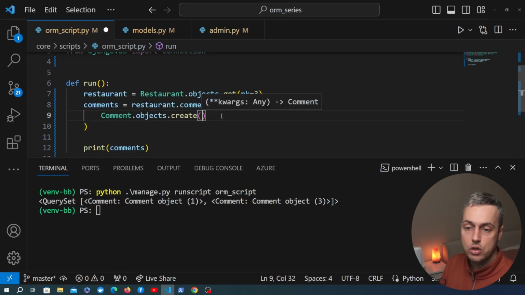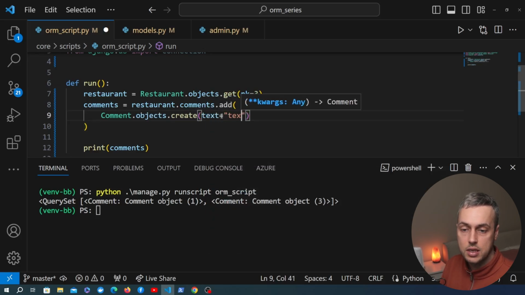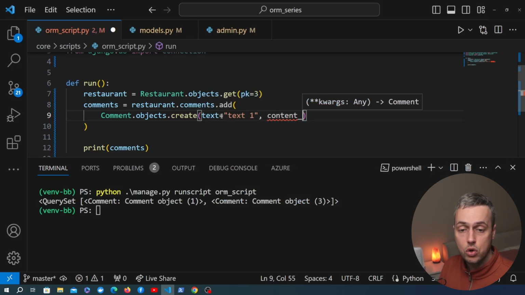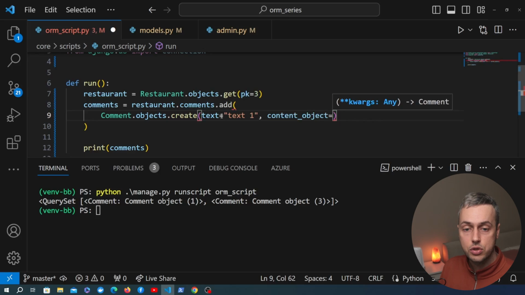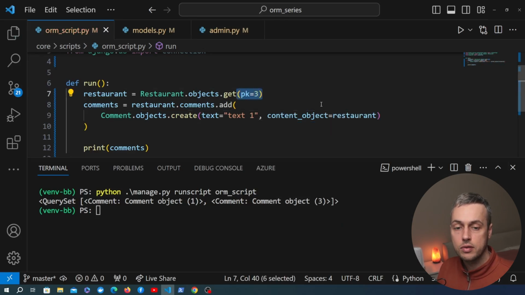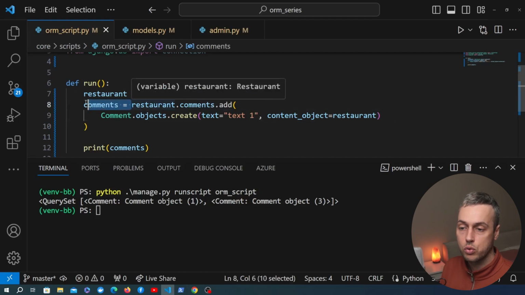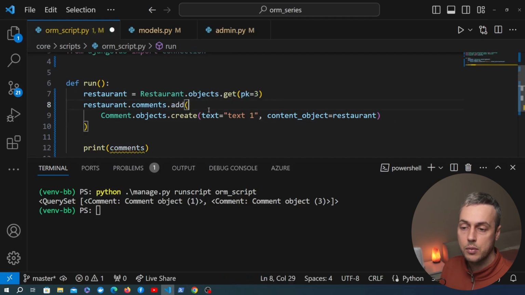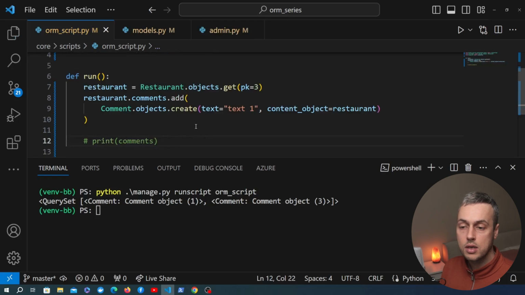Comment.objects.create, and let's give the comment some text, and I'm just going to say text1. And then in order to create the comment, we can also pass the content object that it's related to, and in this case that's going to be the restaurant that we pulled out with the ID of 3. And we don't need the variable comments here. I'm going to remove that, and we're just going to comment this print statement out and save that.